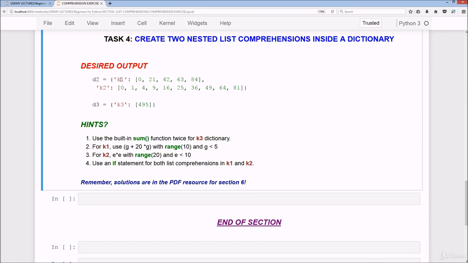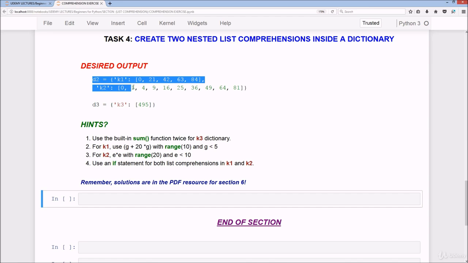So what we're doing is putting a list comprehension in both K1 and K2, which are the keys of the dictionary D2, and then we're going to grab those and add them together and sum them to get the final value of 495. Okay, so what we'll do is start off with creating a D2, and we'll do K1. Put the colons there. Okay.